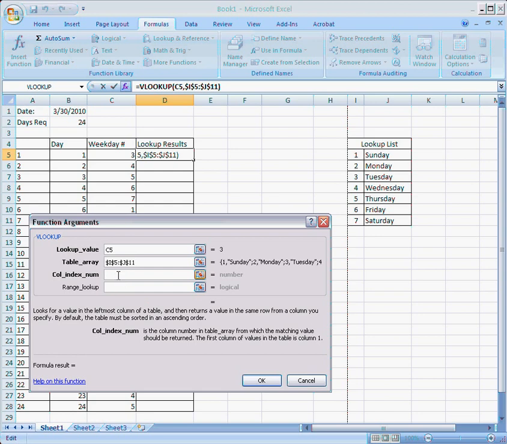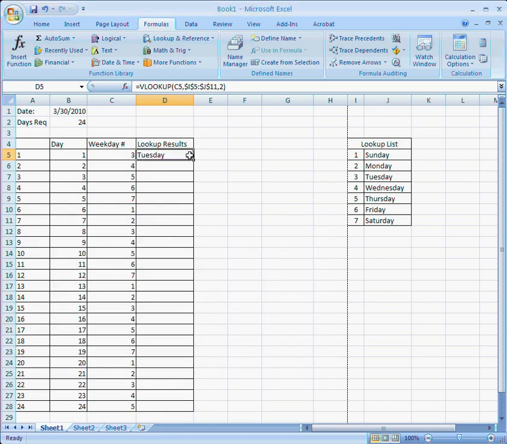And for our column number, as you see right here, this is always the first column in our table array. So we would like to pull from the second column, so we need to put a 2 here. And actually it even shows us what this will be right here, which is Tuesday, which shows us that the formula is working perfectly fine. We're not going to be using a range lookup because it is not needed in this example. So click OK. And then you will see this is ready to drag down.